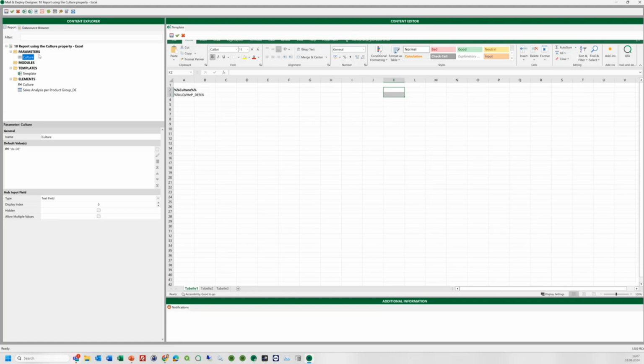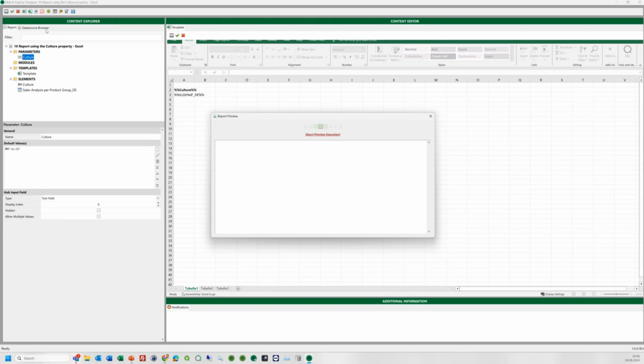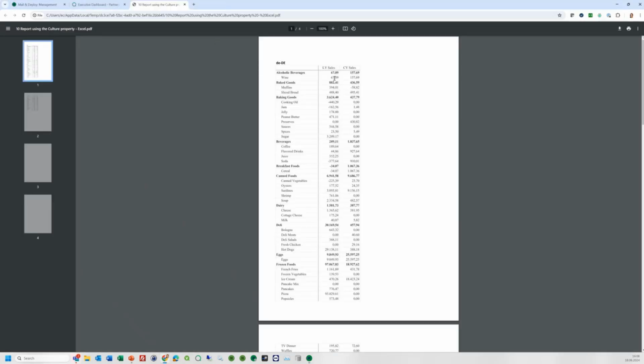For example, here we have a report in German format. If we switch the culture to US English and generate a PDF, the decimal and thousand separators will adjust accordingly. The period and comma will invert. It is important to note that in PDF format this remains fixed. However, in Excel, the formatting would adapt dynamically based on the region.